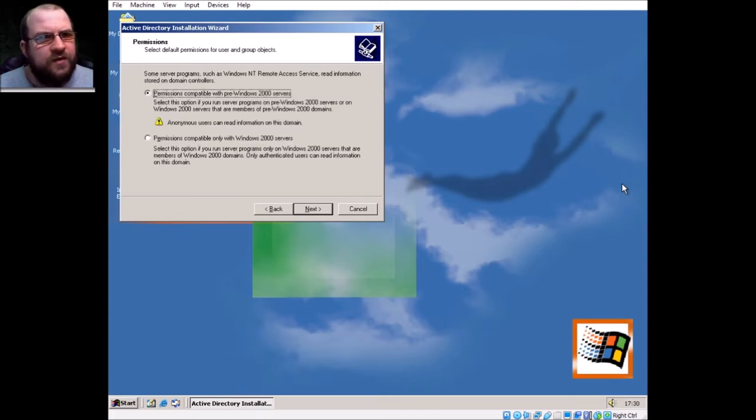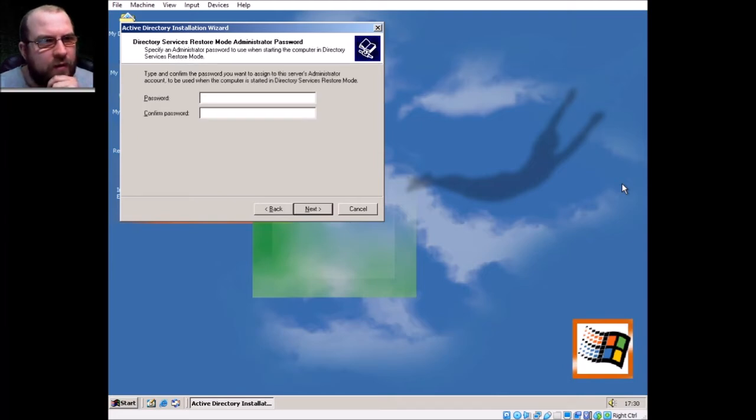Some server programs such as NT Remote Access Services read information stored on domain controllers. Permissions compatible with pre-Windows 2000 servers. Permissions compatible with only 2000. Well, I'm not going to go before 2000. NT4 and NT 3.5 are previous versions, but they are unfamiliar versions to me, so I'm just going to make everything from 2000 forward. Permissions, yes. Directory services restore mode admin password.